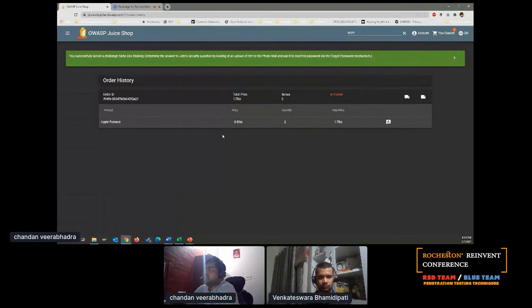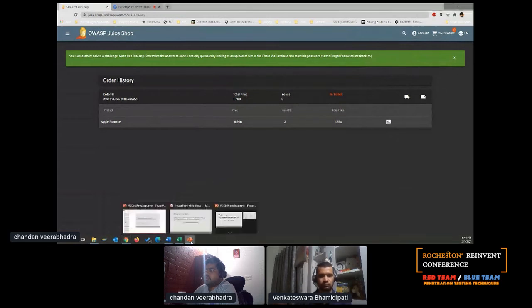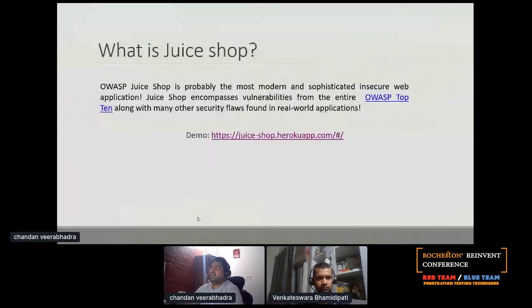One thing you have to notice is you have to think like a hacker and find out, okay, this application is providing this feature, where all it can go wrong, or how a hacker can find a bug in this functionality and try to break this application. So this is the purpose of the hands-on event in this workshop. So we had the demo of this Juice Shop app.